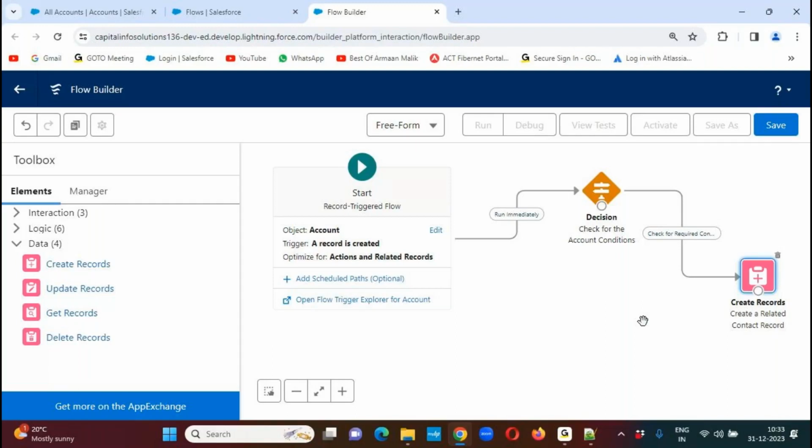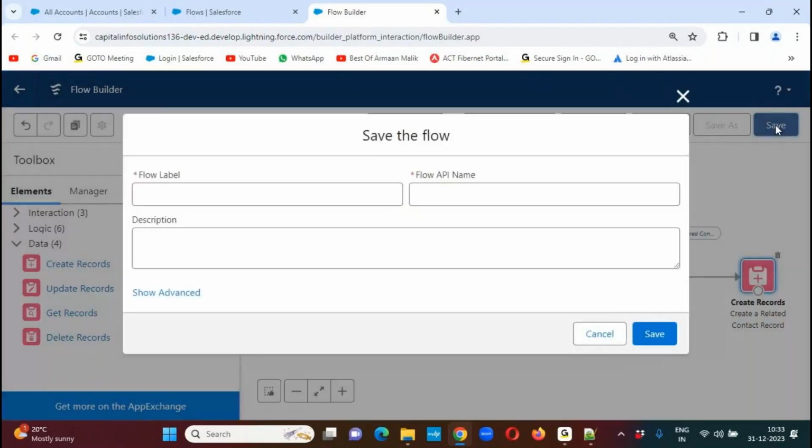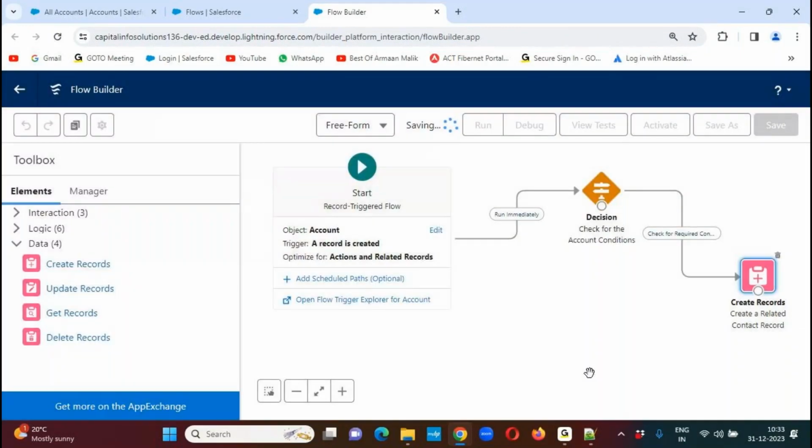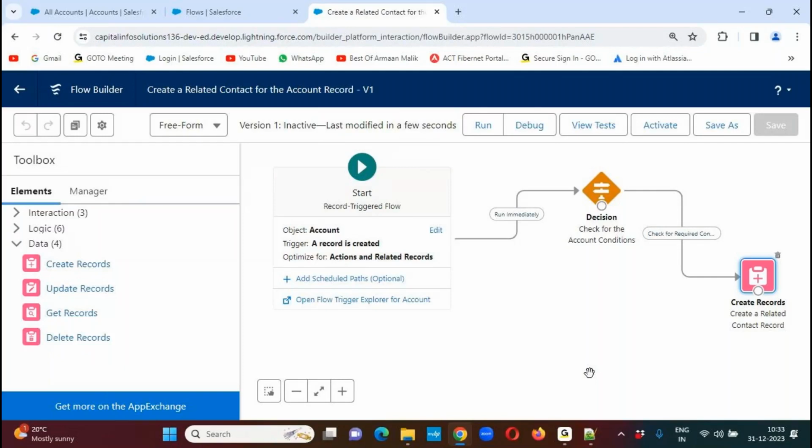Clear? Understood the concept now? Next. Now click on Save button. I'm giving this a flow label over here: Create a related contact for the account record. I'm giving that flow label, and the API name will be prepared by Salesforce, and the description. Click on Save button. Now my flow has been configured successfully.